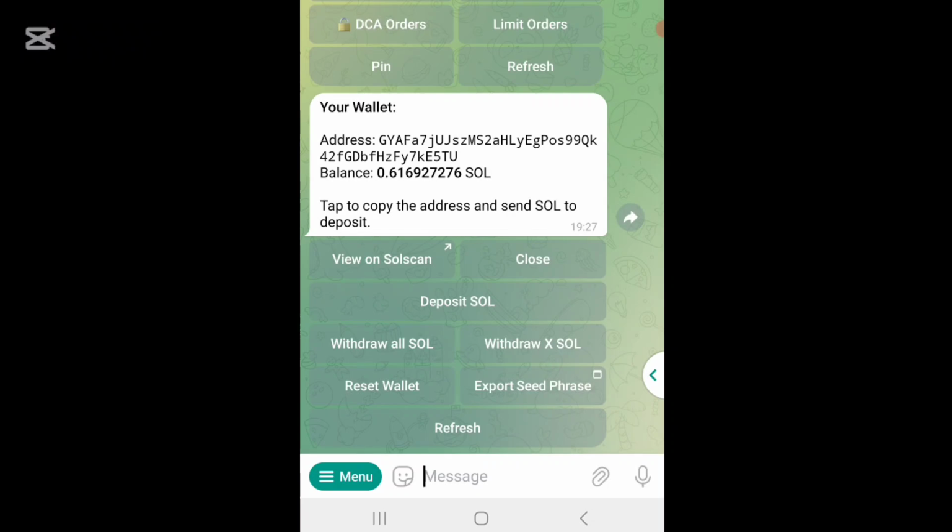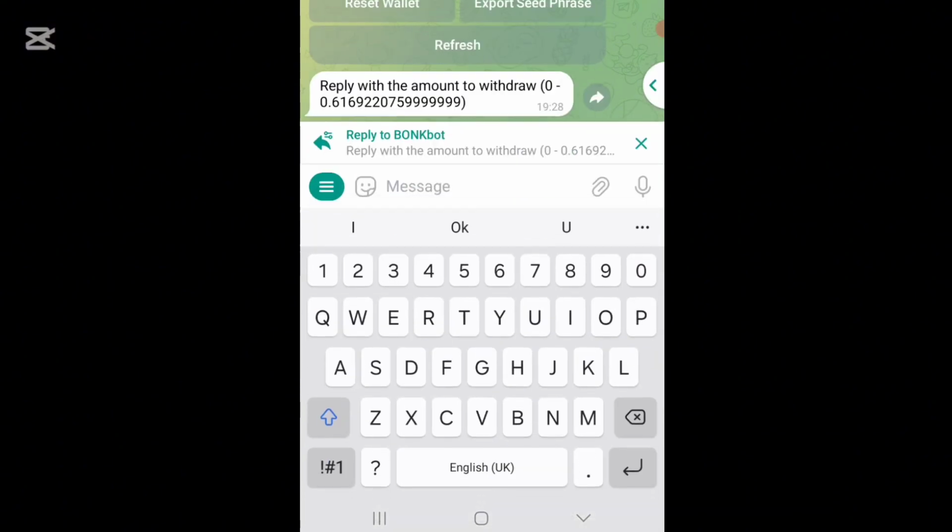So all you need to do is, if you want to withdraw all the Solana in your wallet, you touch withdraw all. But let's assume you have like two SOL in your wallet and you want to withdraw one, or you want to withdraw 0.5 or 0.1, depends on you. So all you need to do is to touch withdraw X SOL.